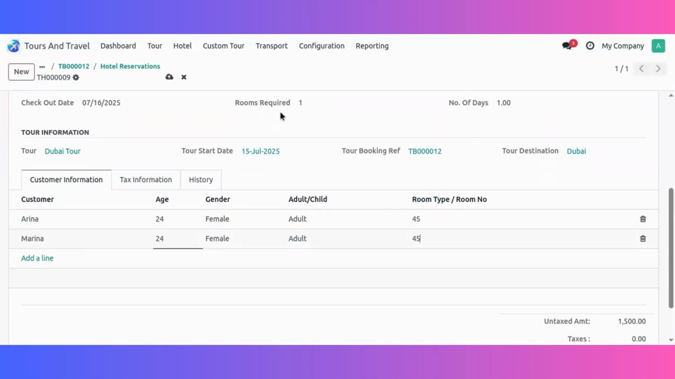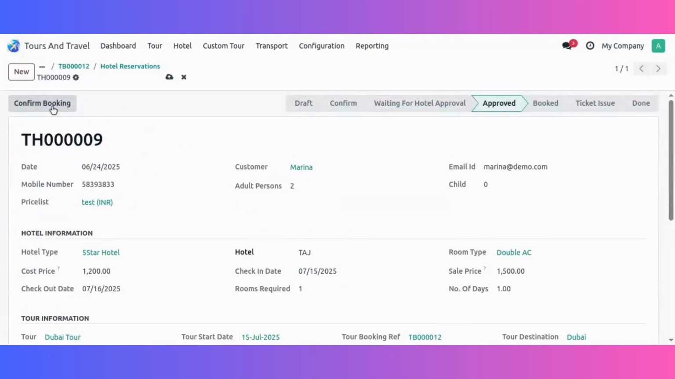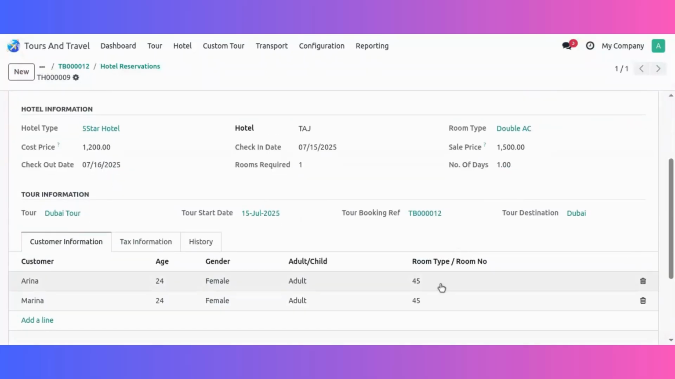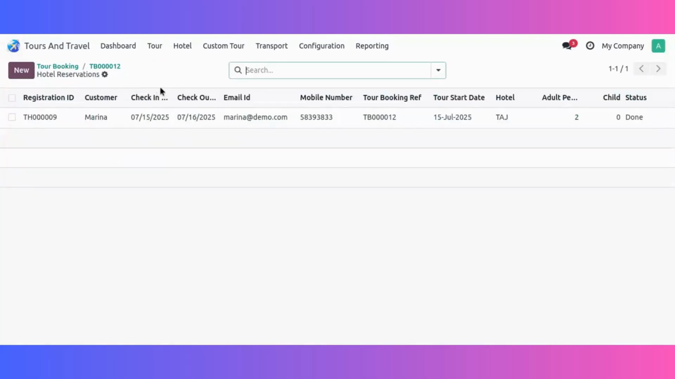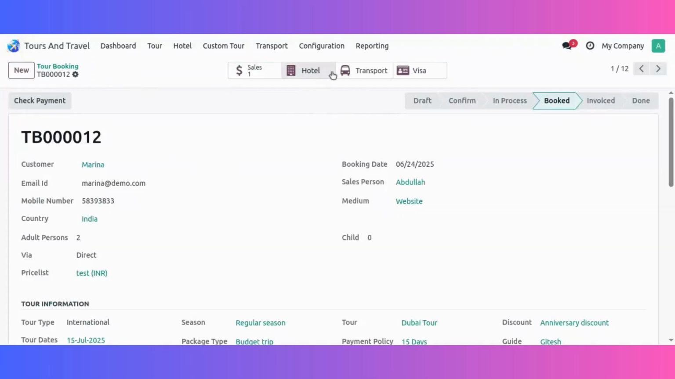Now we have only provided rooms for one, so we have to provide the same number for each type, each customer. Now we can confirm booking. If we provide different room numbers, it will give a validation error. So now issuing ticket is done. So the hotel booking is completed, and now we can go for the transportation.